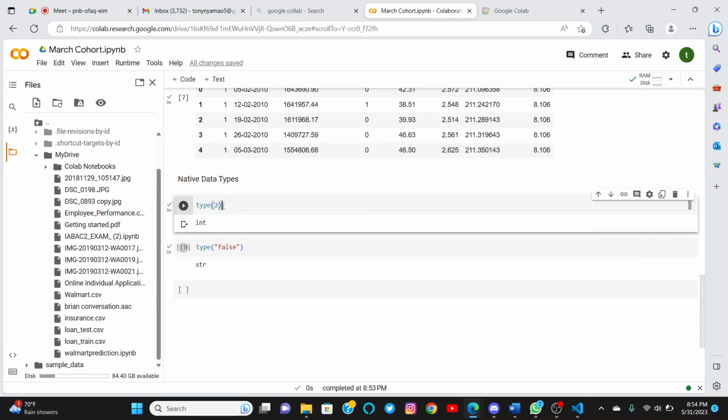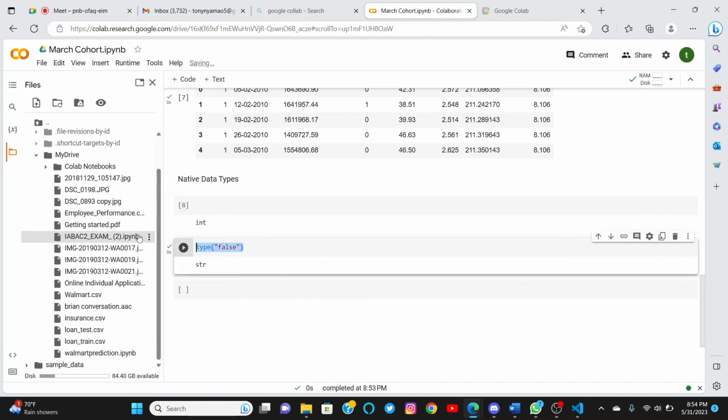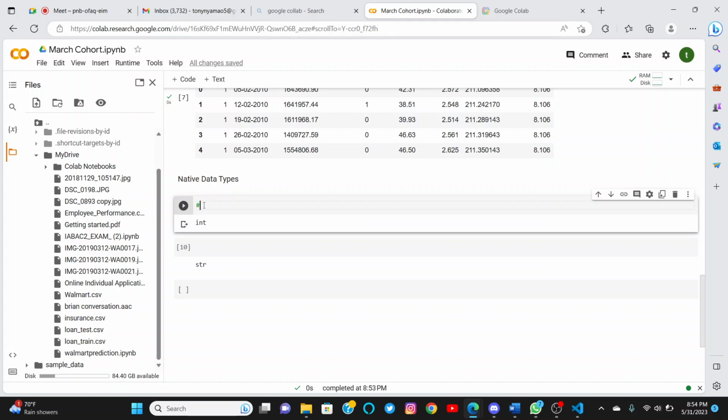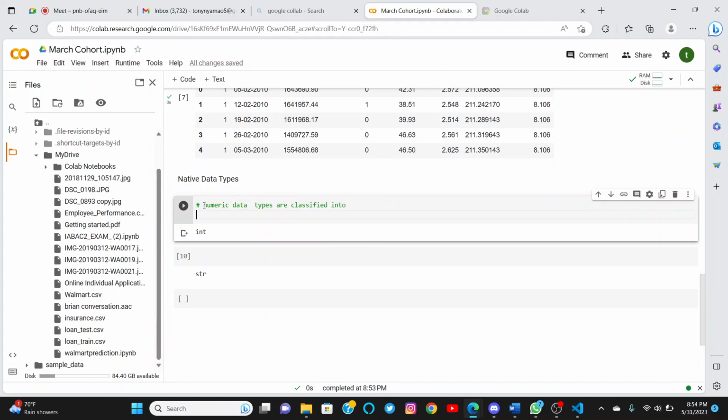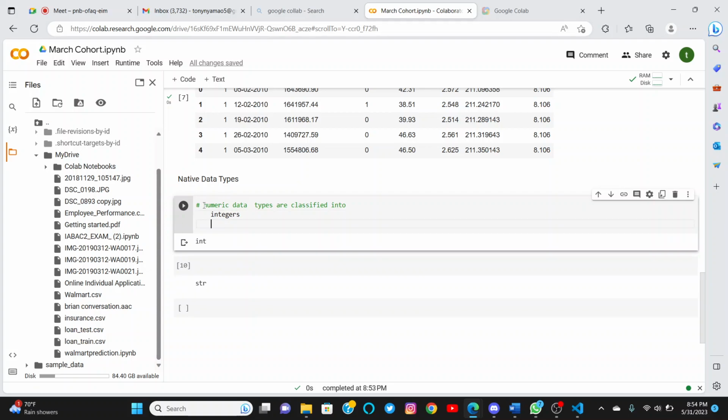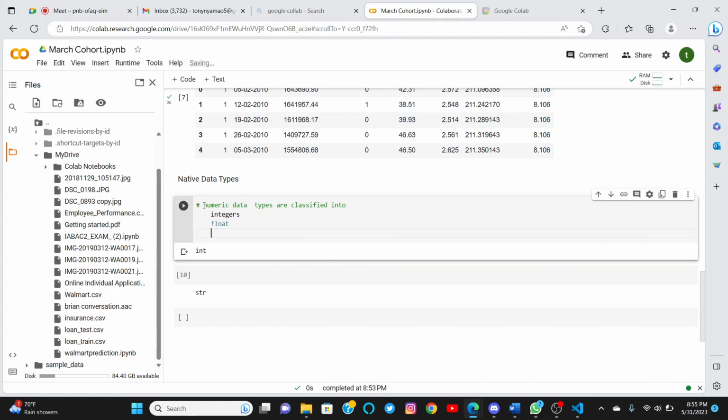So I'm going to start here by having a comment. Numeric data types are classified into integers, float, and complex numbers.